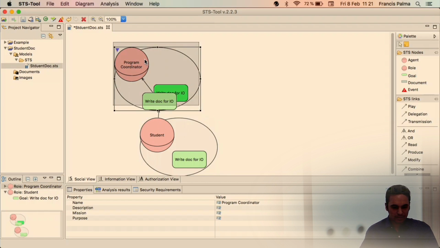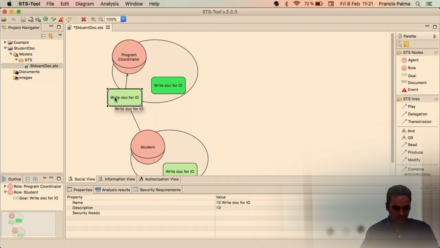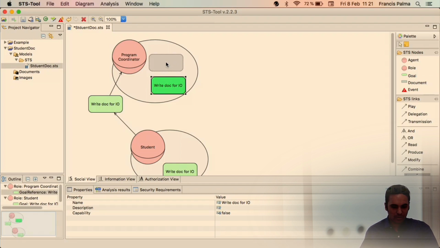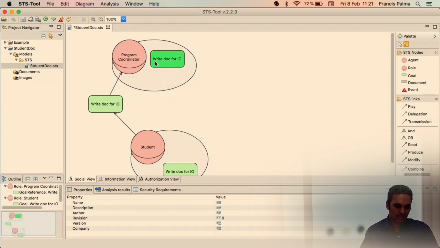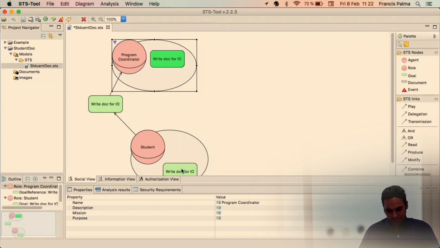Once we drag it on the program coordinator, you will see we created two more boxes. One box says that this goal is delegated to the program coordinator. Once it's delegated, the program coordinator now has his own goal. It has two different colors. This dark green means it was a delegated goal by someone, and this light green means the original goal of the student. So the student owns this goal basically.